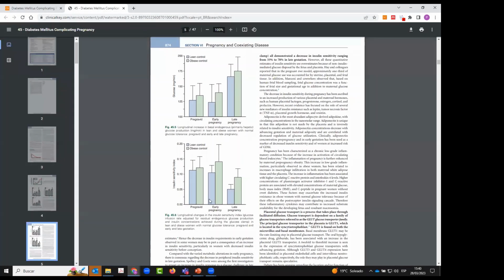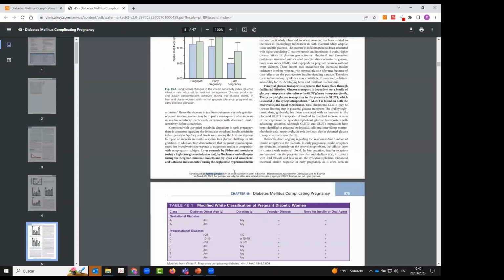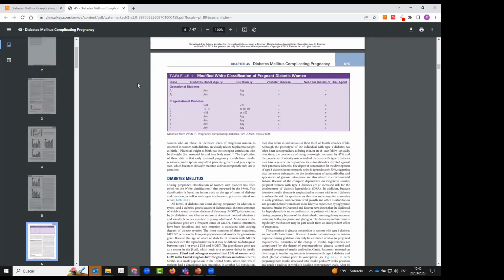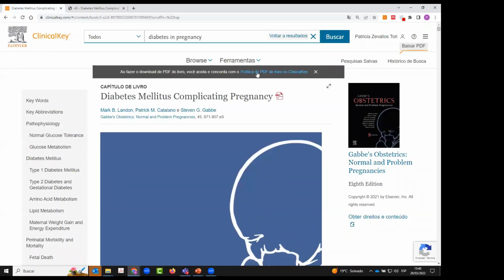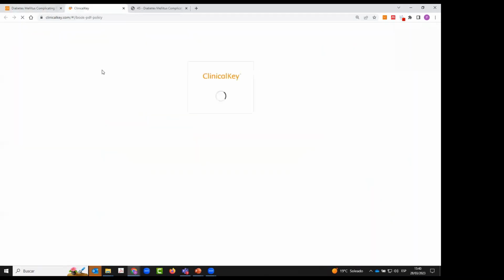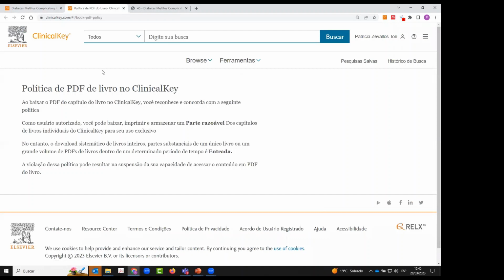Remember that your name appears at the end of each PDF that you download, and that there is a policy on book PDFs. It's important that you know you can download all the PDFs, but in a reasonable way. When you need it, you can download it for sure.